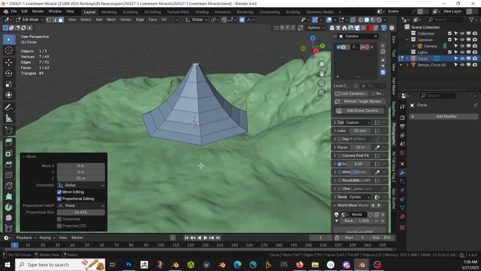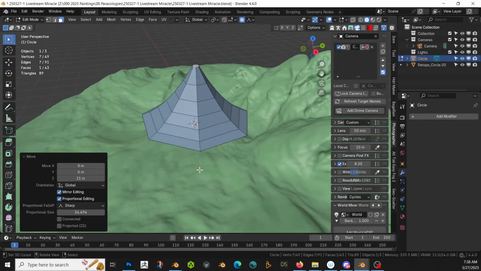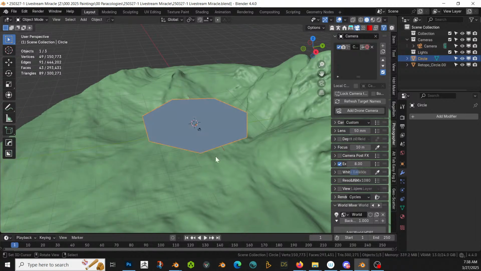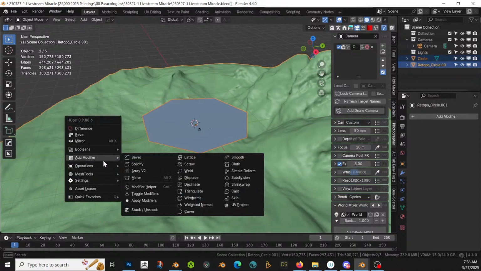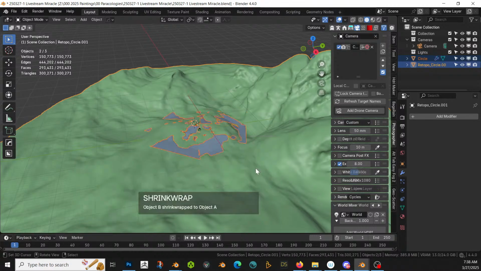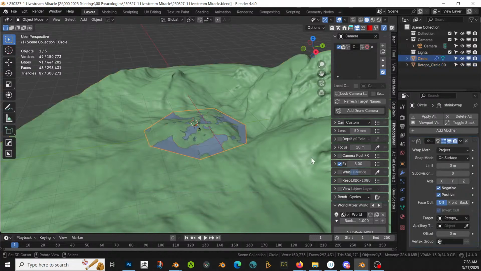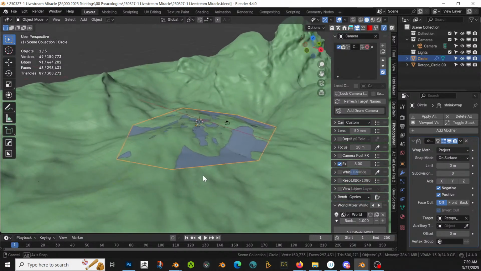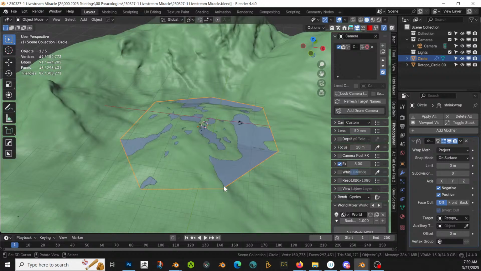That's pretty good. Actually, before I do that, though, I want to take this and Q, add modifier, shrink wrap. Great. Close enough for what I need, I think. It's not perfect, but it's, yeah. Actually, we can make it perfect too.